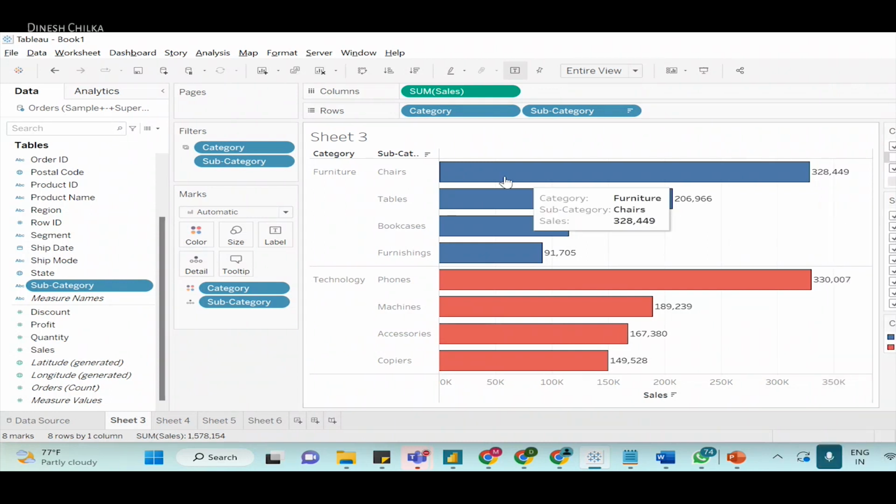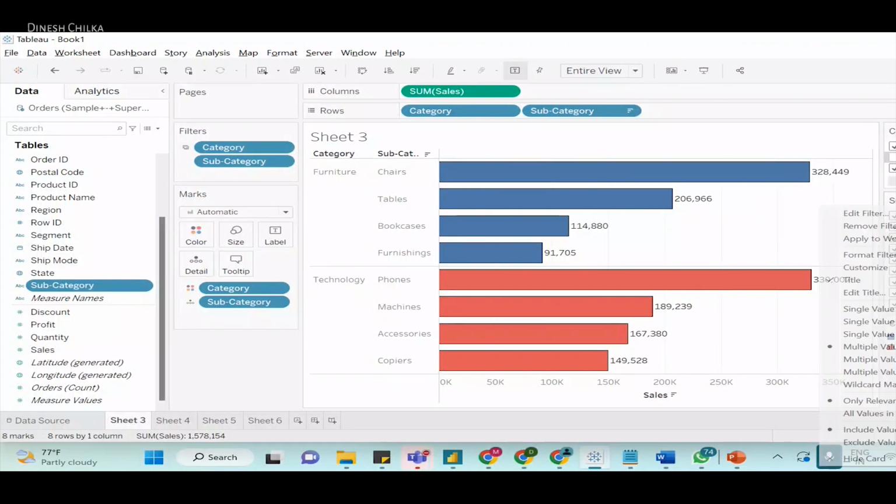If you click on only relevant values, click here. It will showcase only 8 values: 1, 2, 3, 4, 5, 6, 7, 8. Phone, machine, accessories, copies, chair, table, bookcases, furniture. Whatever these 8 categories are, it will show them, because you chose only relevant values. If you remove this and choose all values in database, click on that, it will showcase all values.